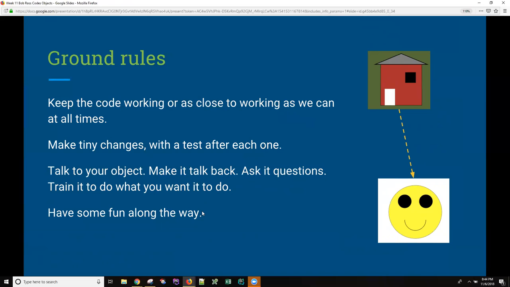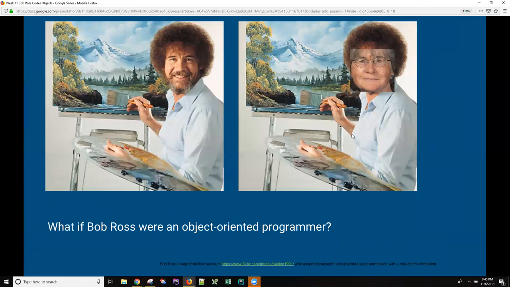As I was thinking this presentation through, I kept getting this sort of relentlessly cheery, sing-songy voice in my head, which doesn't sound a lot like the normal me. And I realized that really this presentation is not about my style of programming. It's really about what would Bob Ross do if he were an object-oriented programmer.